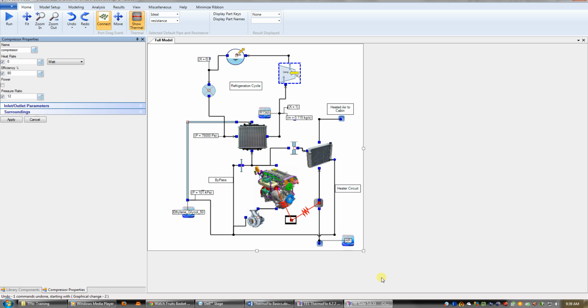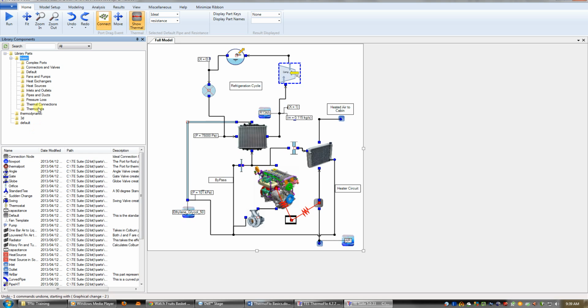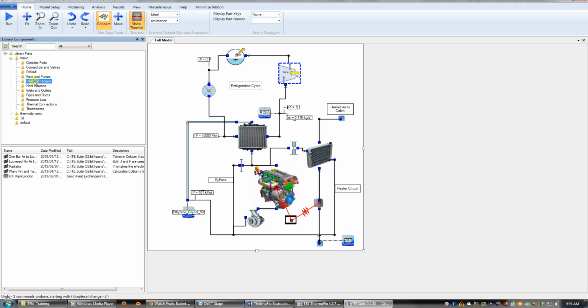ThermoFlo parts are completely customizable and, as I mentioned earlier, are selected from the parts library. As you see here, the parts library uses a tree structure for categorizing similar components. The user can create new parts by copying an existing part and making changes to its interface and behavior.